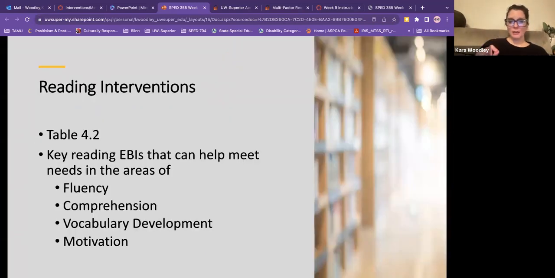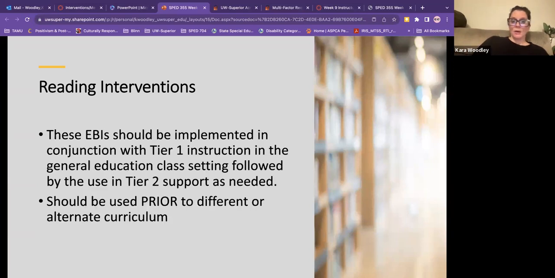All right, so looking at reading interventions. When there's an issue with any one of those 5 elements, we look at reading interventions. And I'm focusing on table 4.2 here. That's why I put it in the slide. So make sure you go back and look at that in the reading. We're looking at key reading EBIs, remember, that's evidence-based instruction that can help meet needs in the areas of fluency, comprehension, vocabulary development, and also motivation. Because we know when our readers are not motivated, then that can be a big issue in helping them progress through reading.